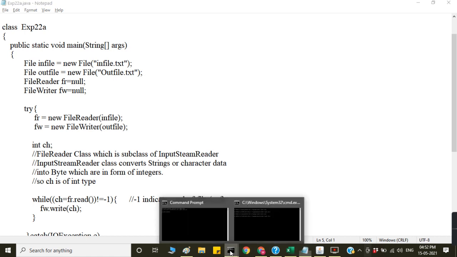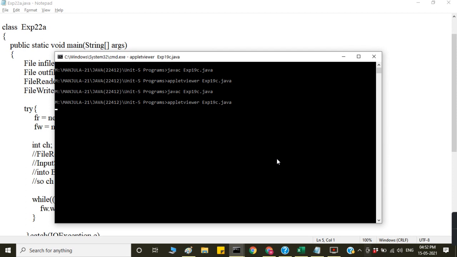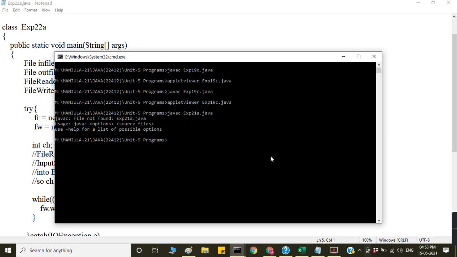So I am running this program. Control C, javac 22A, and after that java exp 22A. So here file is copied.